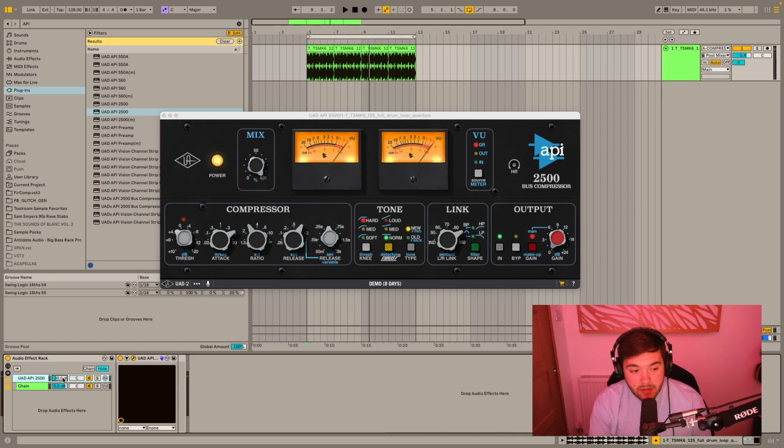That is basically what parallel compression is. You're basically having a dry signal coming through with also the compressed signal coming through. You're putting them together and lowering that compressed chain that's over compressed, so it ends up coming together and sounding really nice together, so it pumps. And that's basically parallel compression.